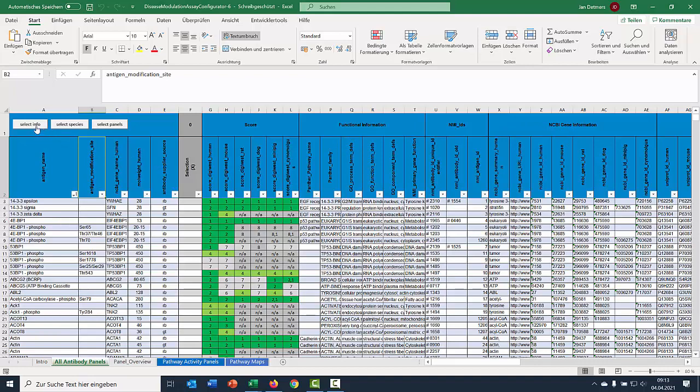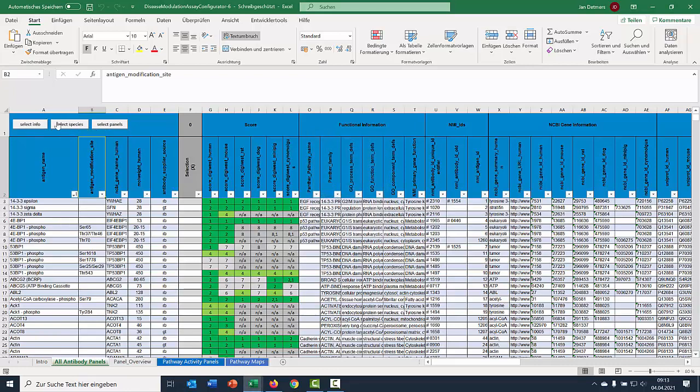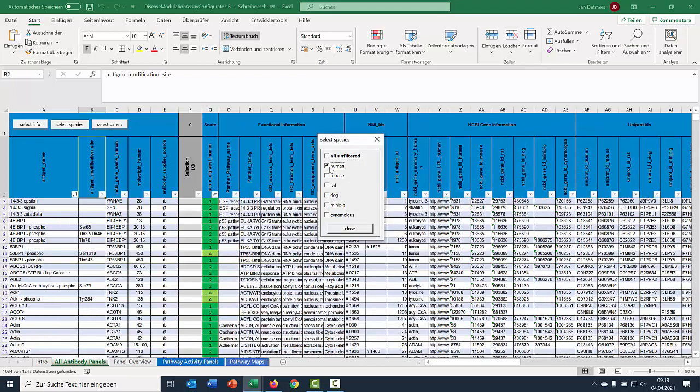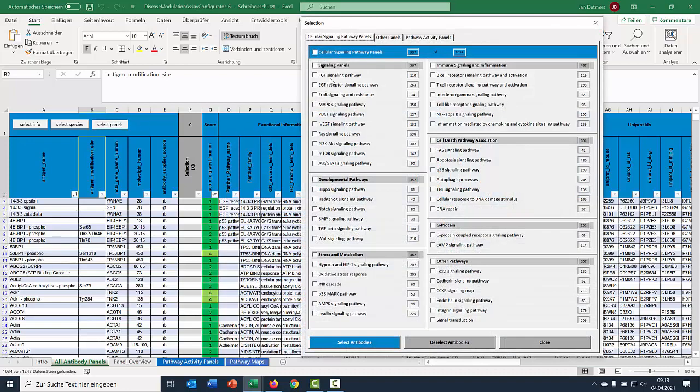For proteins that are targets of FDA-approved therapies, you will find the drug names in the O column. Simply select the information that is relevant to your biomarker decision. Now we select the sample type. For example, we now select only those antibodies that are cross-reactive for human epitopes. Then we select groups of markers based on a disease area or pathway of interest, such as signaling panels, developmental pathways, immune signaling pathways and so on.